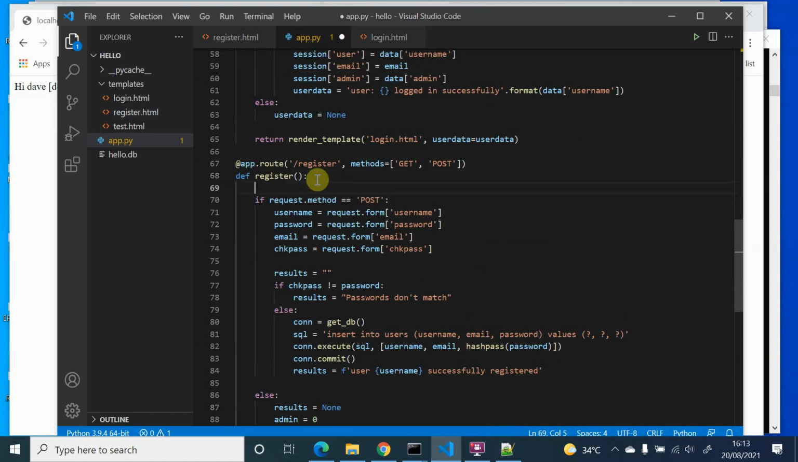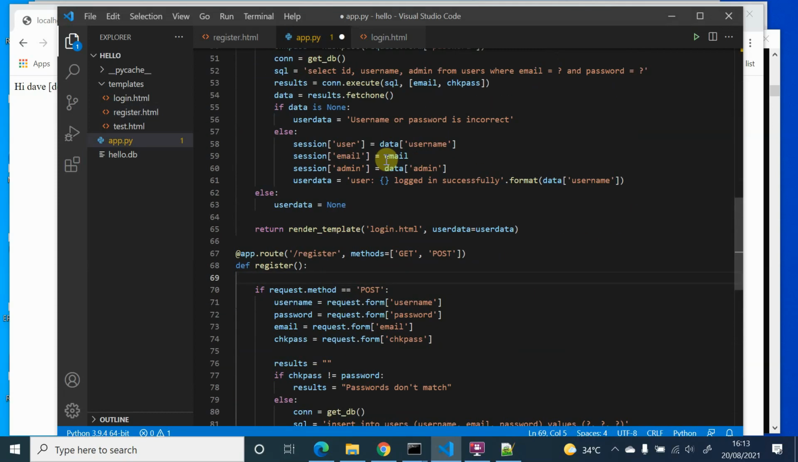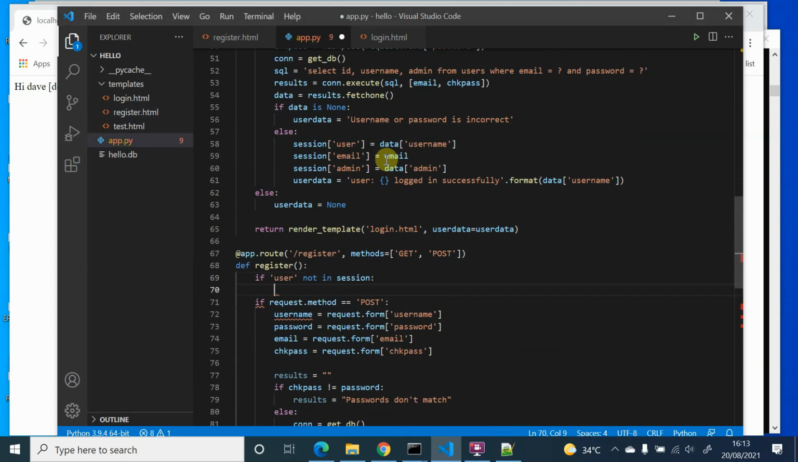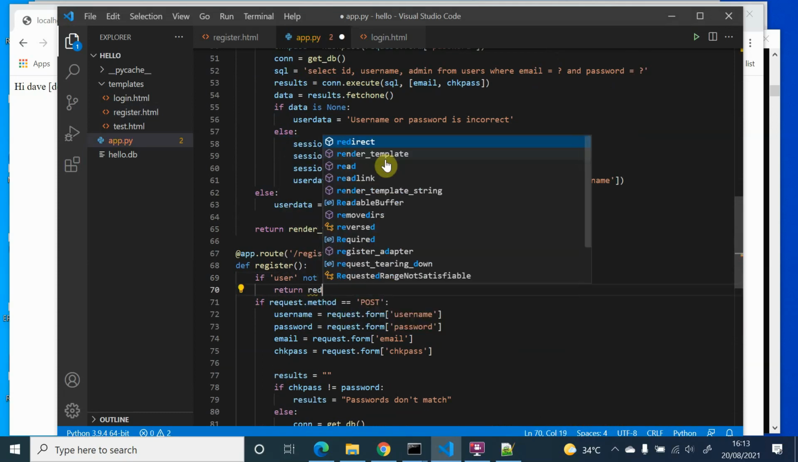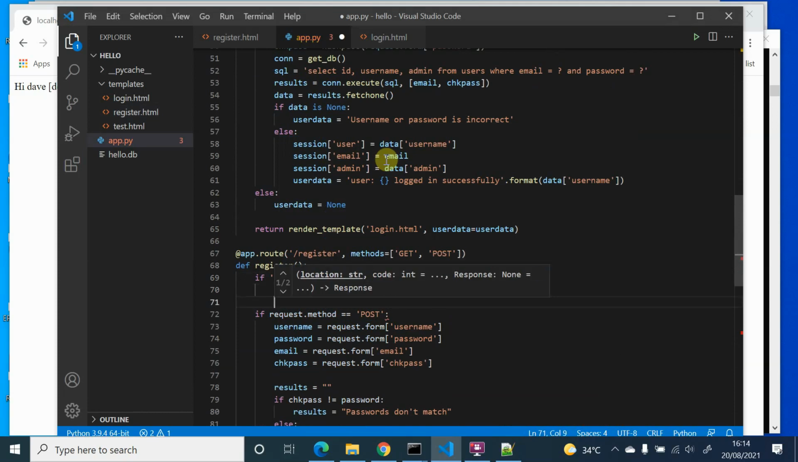So we need to change this register. If you're not logged in, redirect you the same way we've done it with the index page right here. So if user not in session, return redirect url_for login, right? So you have to log in.